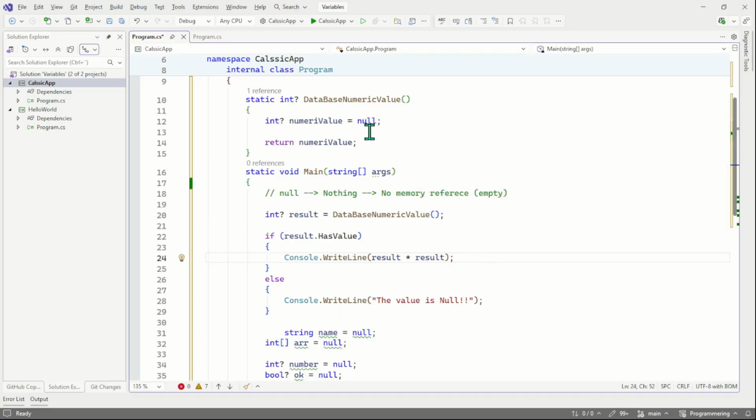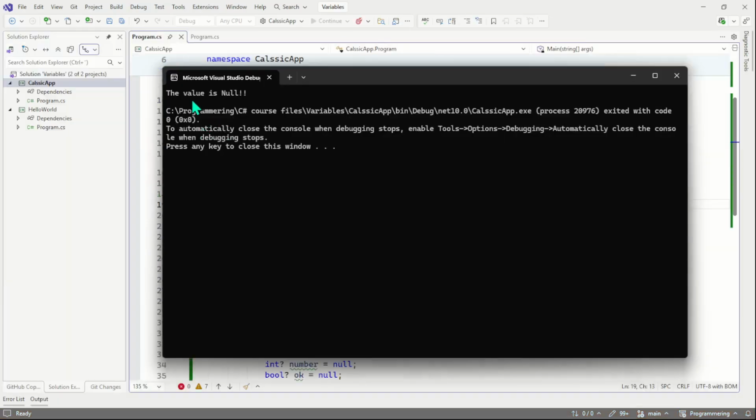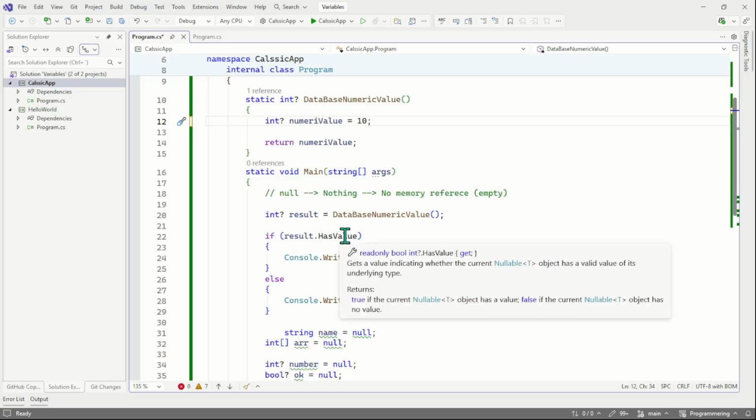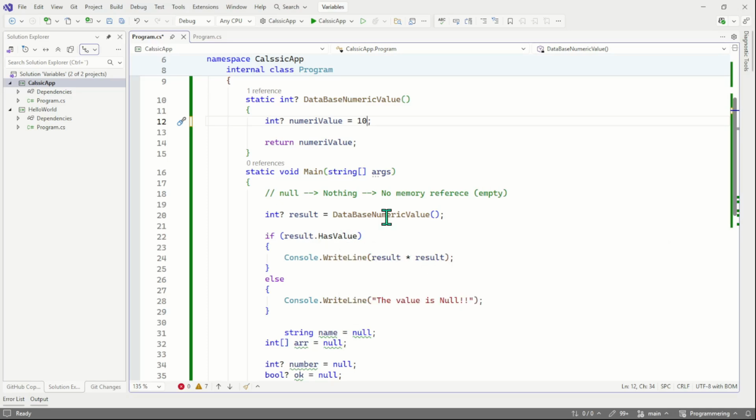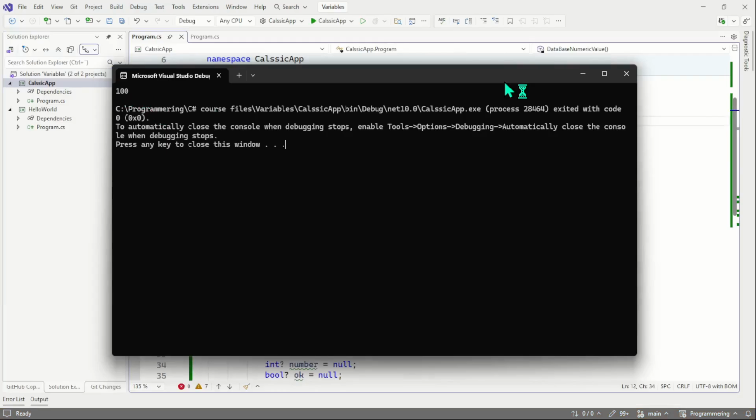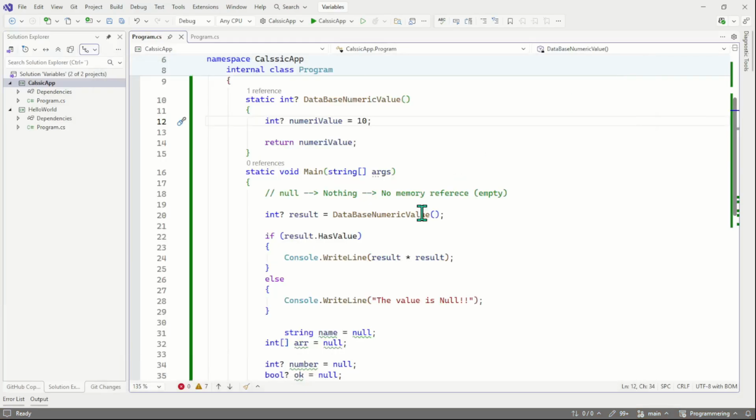Let's now run the program and see the output. As we know, the return value is null, so we would see this in the console. The value is null, and so this is the output, right? When the value is not null, the value is numeric. Let's say 10. 10 is a value other than null, so HasValue is going to return true, and so we can process our variable. Let's run the program, and now you will see 100 in the console. And here is the output, right? 100.